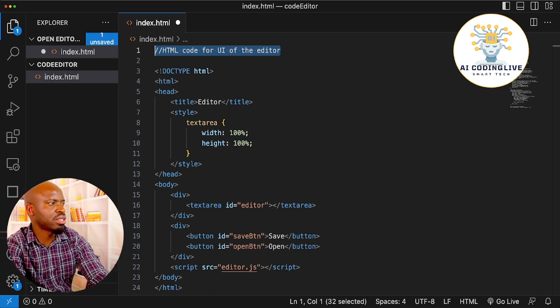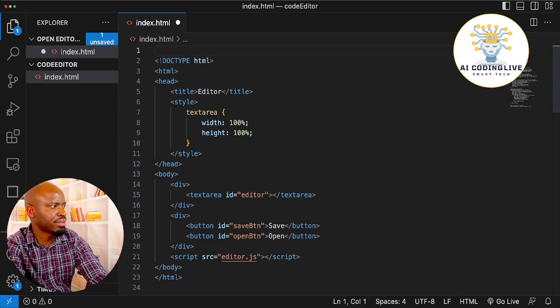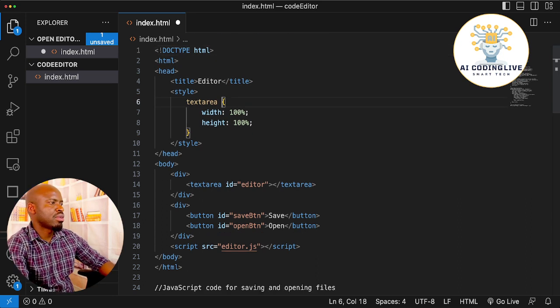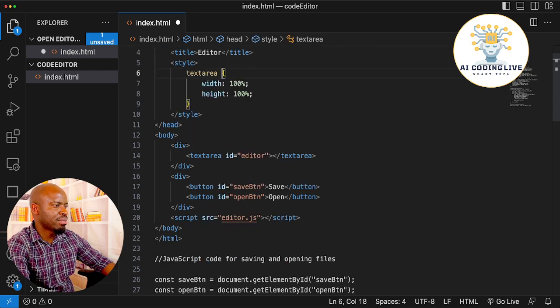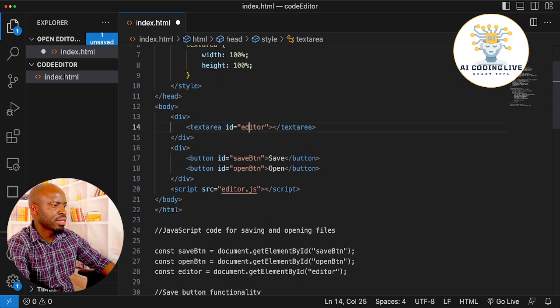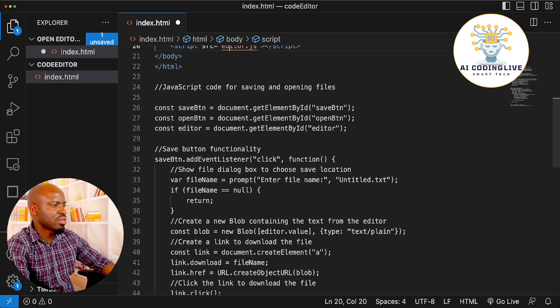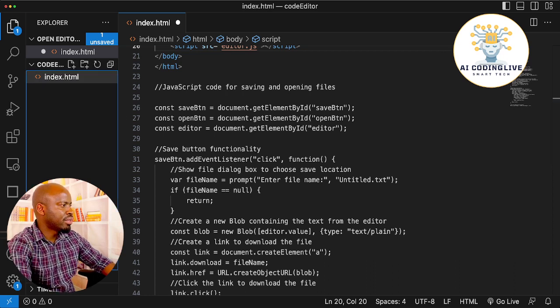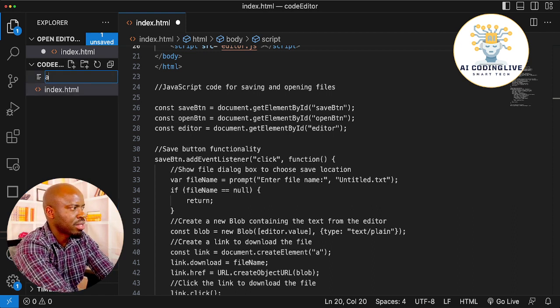So code for UI of the editor, that's good. So we have text area, which is 100%. Where are the buttons? Text area, save and open, and JS, okay? And on the JS code, yep. So good. So we are going to create a JS code here, editor. I'll call it app.js.